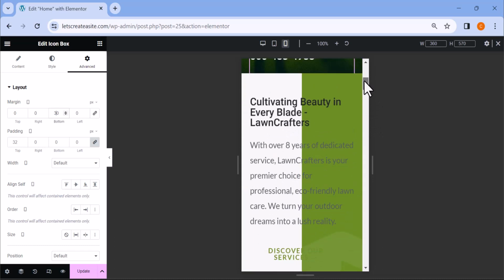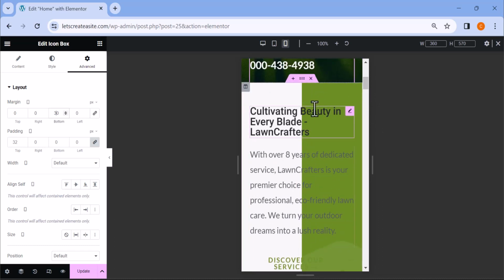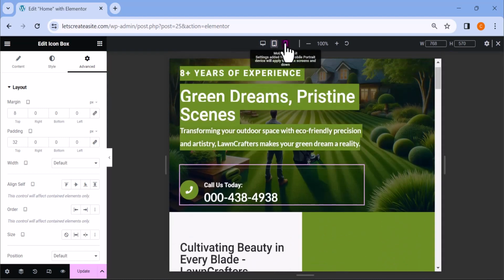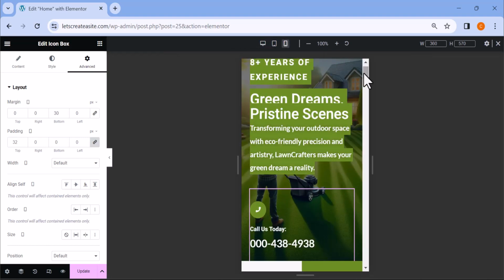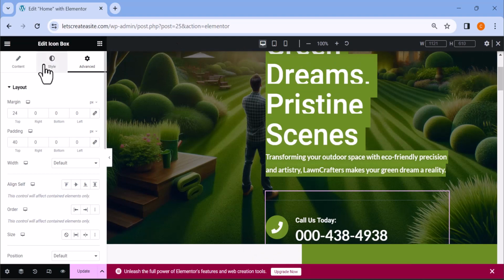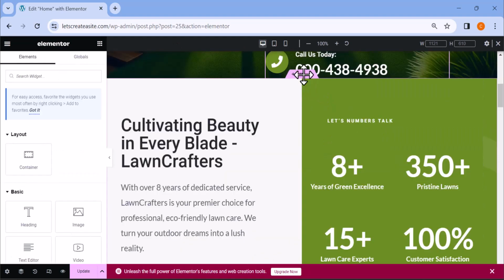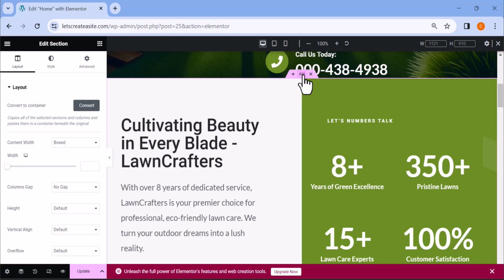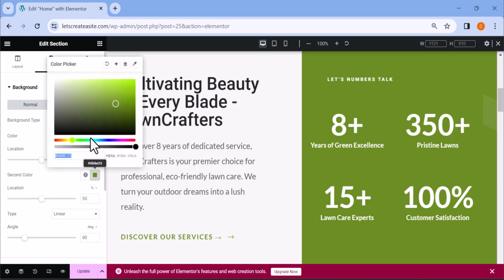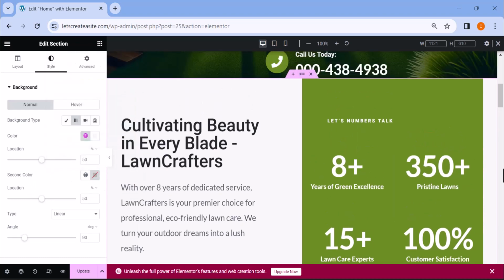Next, I also want to adjust this background that I'm seeing on this section. Now this background actually works on desktop and it also works on tablet, but for some reason it doesn't work on mobile. Let's take a quick look at removing that on desktop just to show you what happens. I'm going to click on the section and I'm going to go to style. So now you'll see that there is a second color here, but if I remove this color, you'll notice that the website now looks a little bit different.